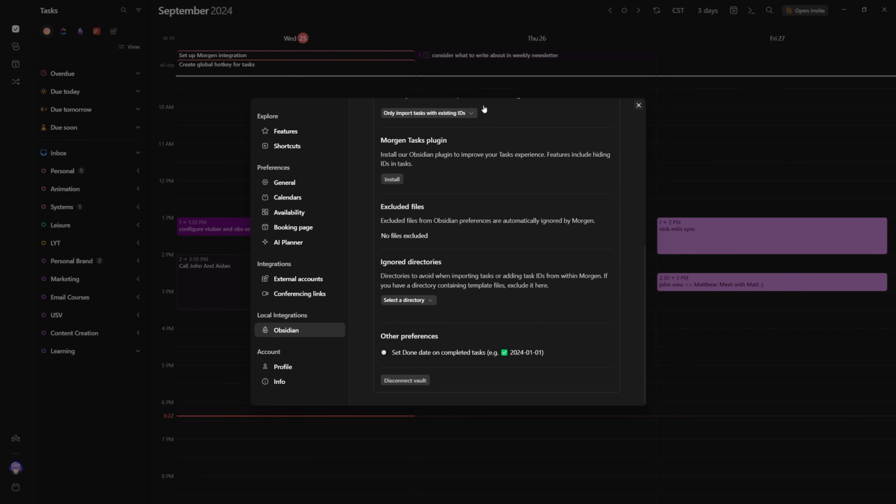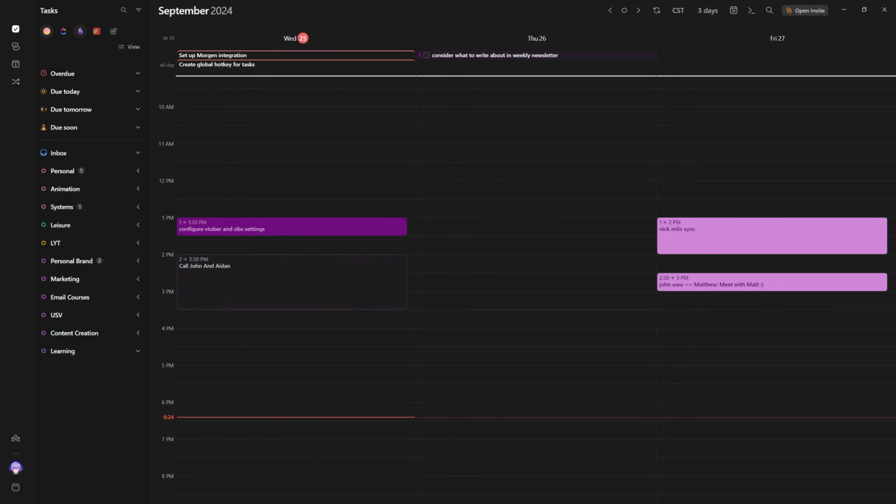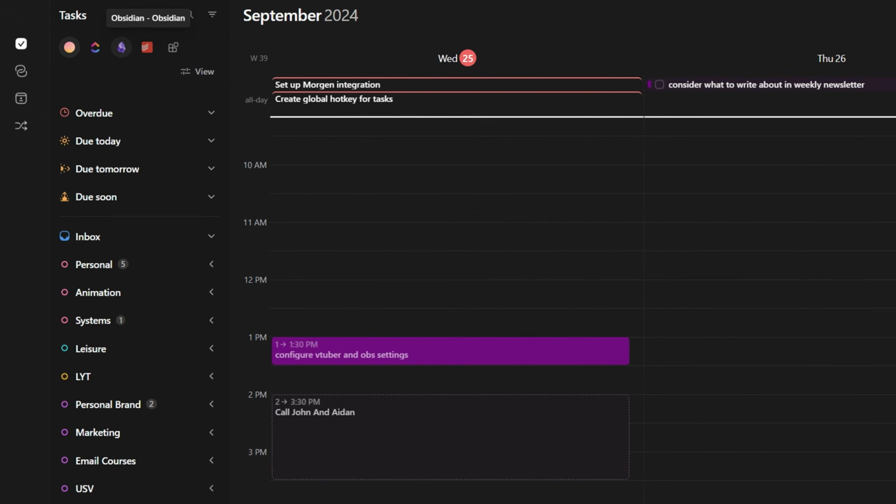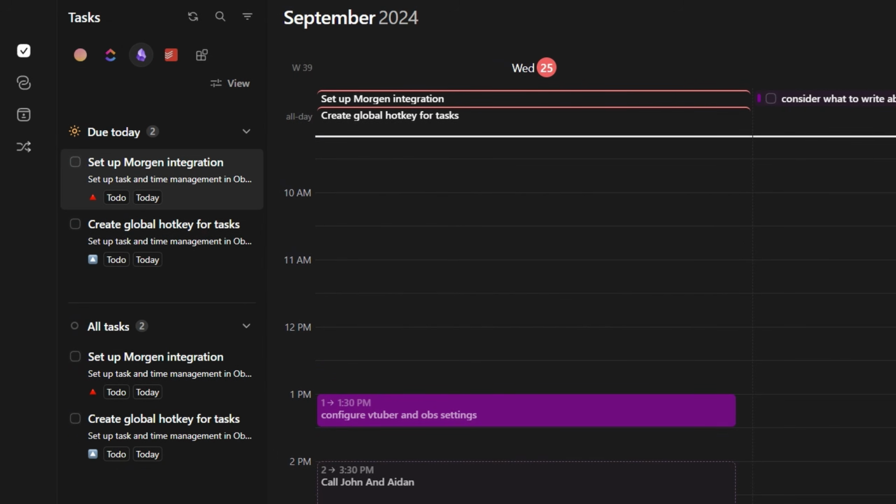But yeah, we can now exit out of here. So now we can access our Obsidian tasks by clicking on the Obsidian icon, and here we can see the tasks we made earlier.